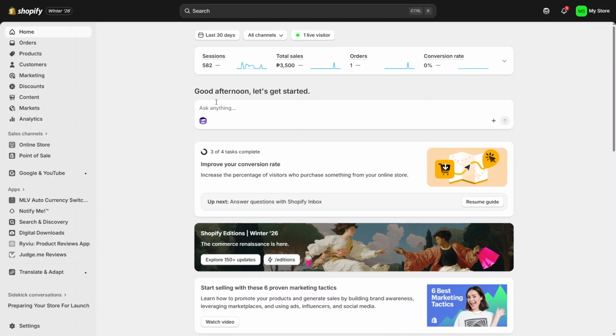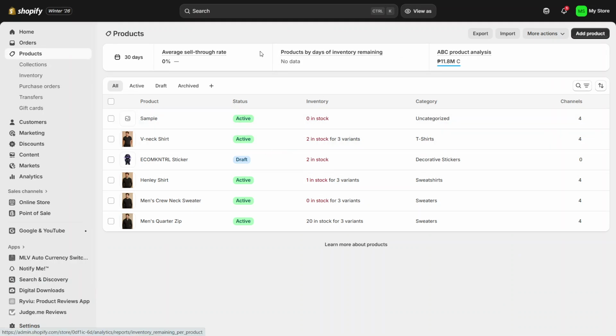First, head over to your Shopify admin dashboard. On the left-hand side, you'll see a menu. Click on Products. This will open a list of all the products in your store. From here, choose a product that has variants you want to show with a live preview. A good example would be something like a t-shirt that comes in several colors, or a mug with different designs.